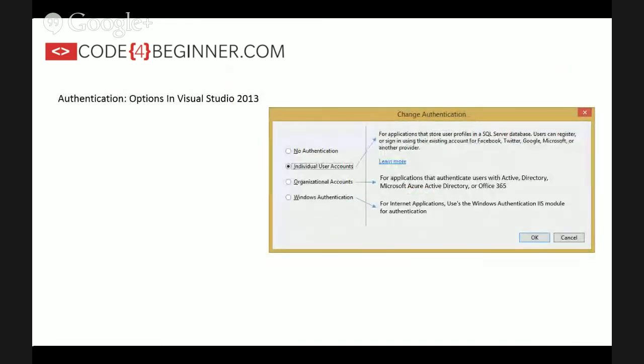One is no authentication if I am not using any authentication for my application. Individual user account, basically you store all the authentication data in a database, and it provides social login. Organizational account is basically when you use Active Directory, Office 365, etc. Windows authentication is basically when you let IIS module handle your authentication. So these are the different scenarios.